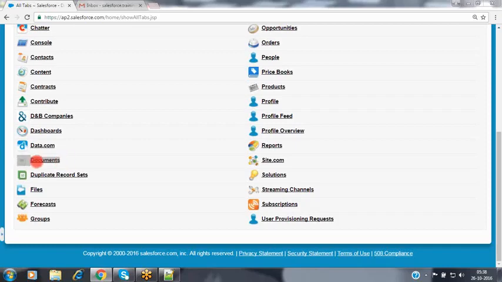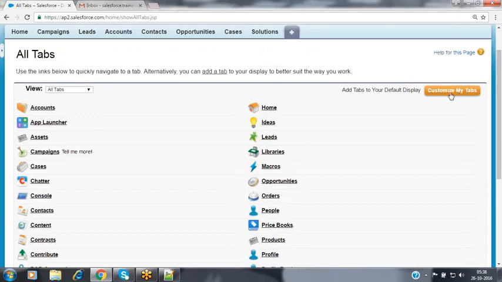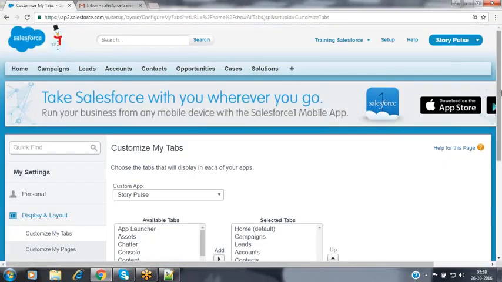So now we are having this Documents tab. Add this Documents tab onto your tab bar. In order to add it, we have to go with the navigation, nothing but the Customize My Tabs button. You are aware of that already. We have discussed this. Now, Customize My Tabs button.